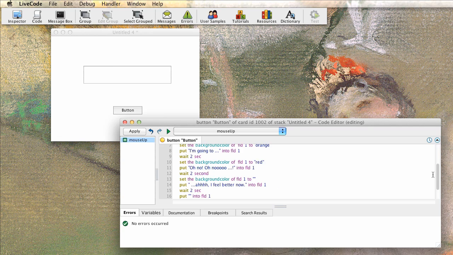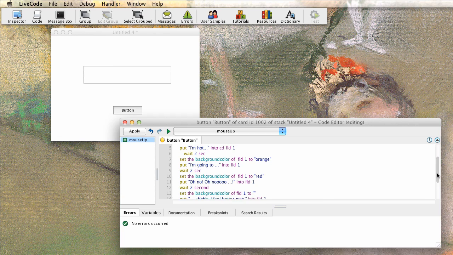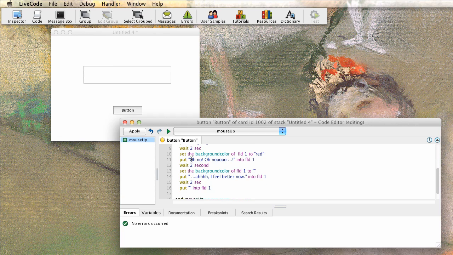So now we've got all the code in there. We went from "I'm feeling hot" in card, put that in card field 1. It's going to wait 2 seconds. Then it's going to set the background color of field 1 to orange. Then it's going to put new text into the field. It's going to wait 2 more seconds, set the background color to red, and put new text in there. It's going to wait 2 more seconds, then change the background color to nothing. You'll see there's nothing in between the quotes, which essentially takes all the color out of it. And then it's going to put new text in there.